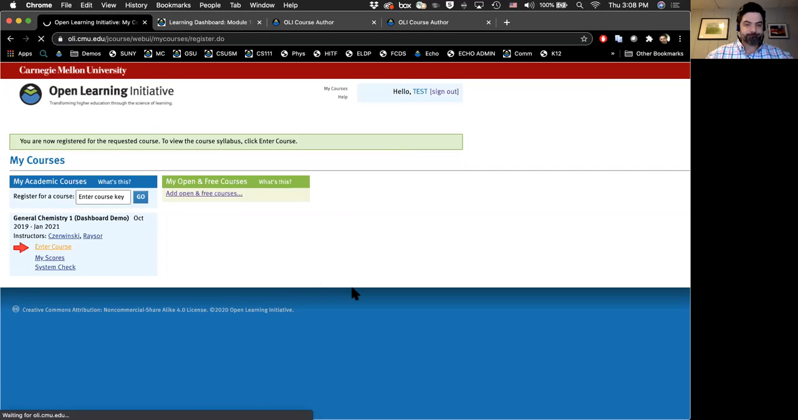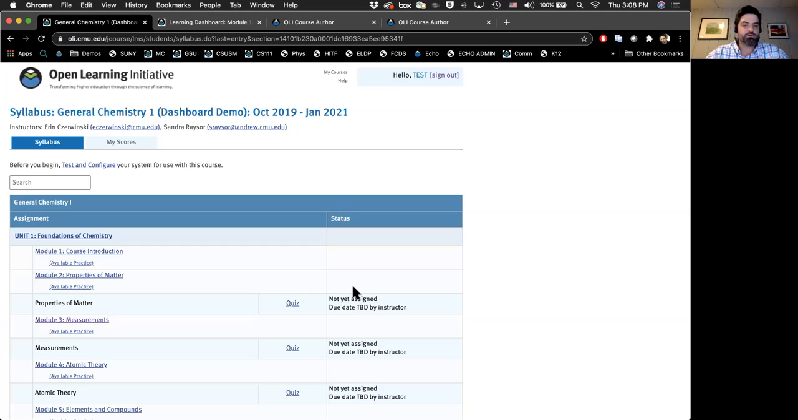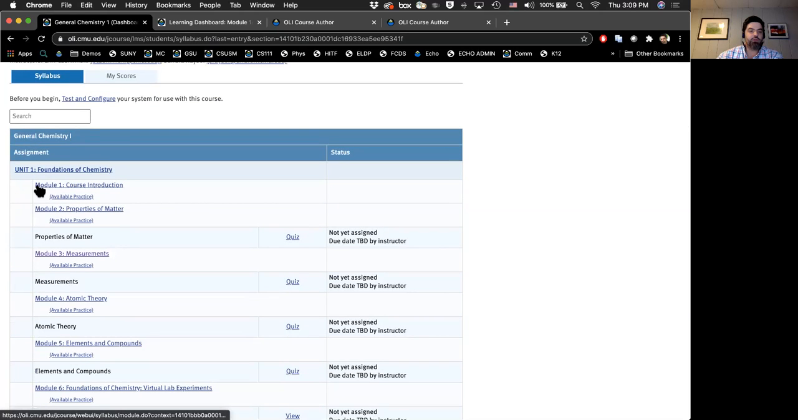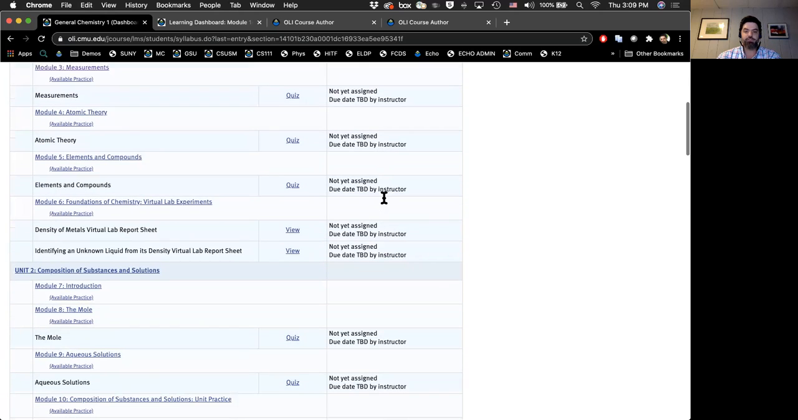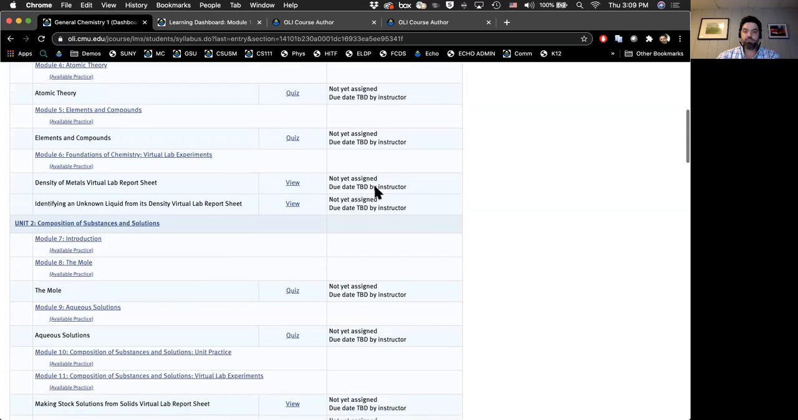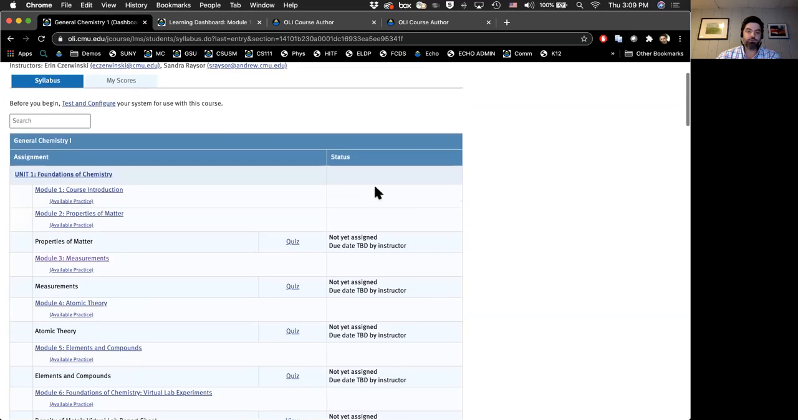When you enter the course, you'll see that syllabus page that we were talking about. This is the gateway to your course as a student and as an instructor. You'll see that everything is laid out in a unit and module fashion. The high-level assignments like quizzes and checkpoints are going to be listed here, and if the instructor has created any schedule, that will be listed here as well. At this point, there are no dates assigned.